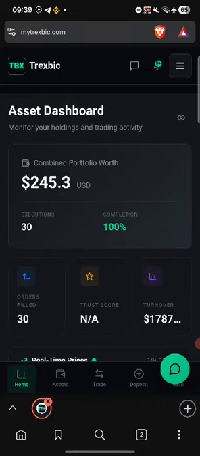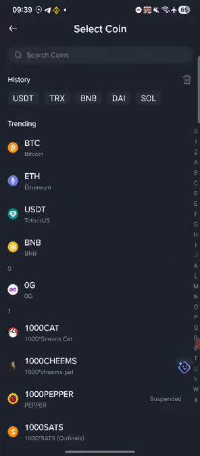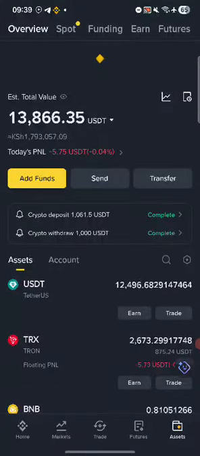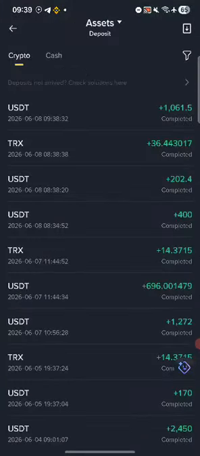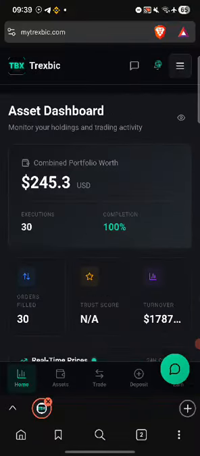Okay, so guys, let's confirm if I received the funds on my Binance, and let me refresh. You can see it's here, and 1,061 received. Still I've made a profit of 275.